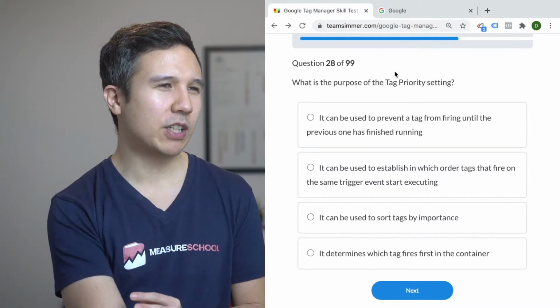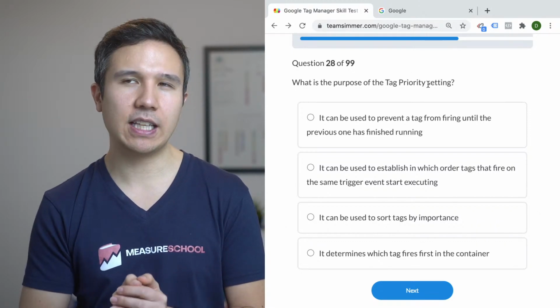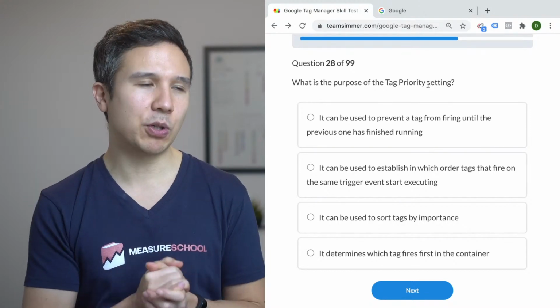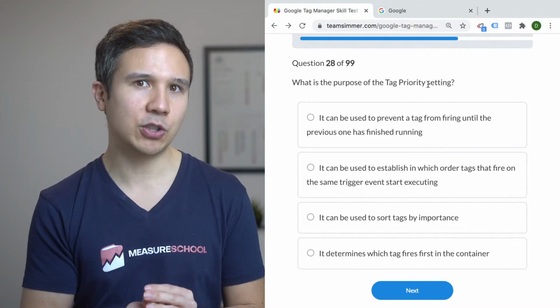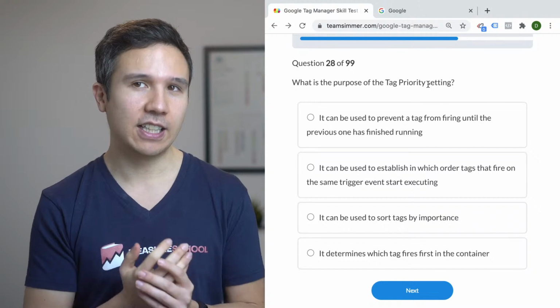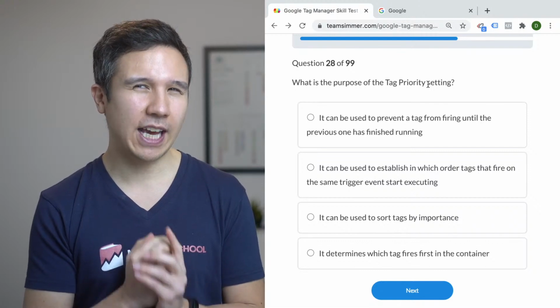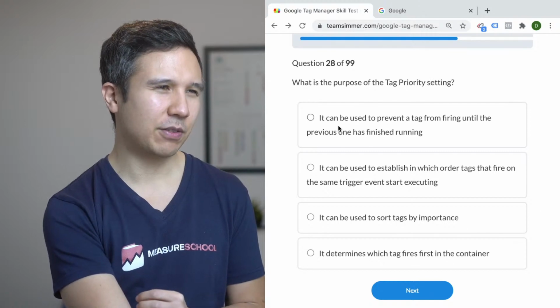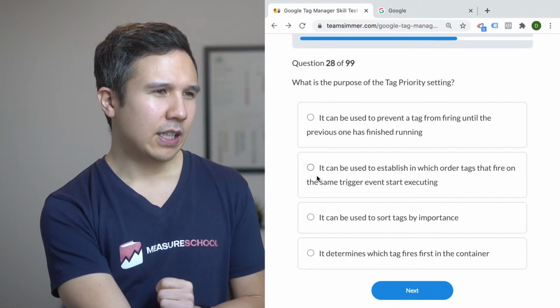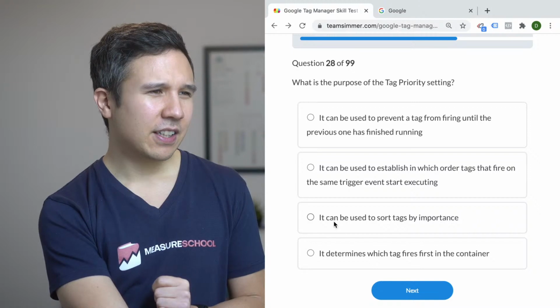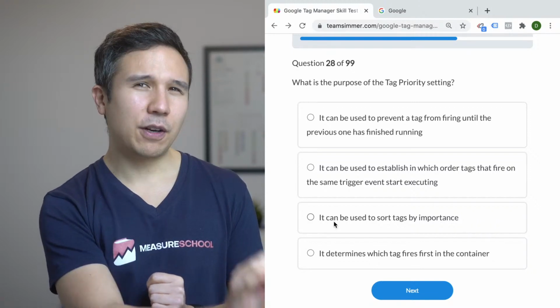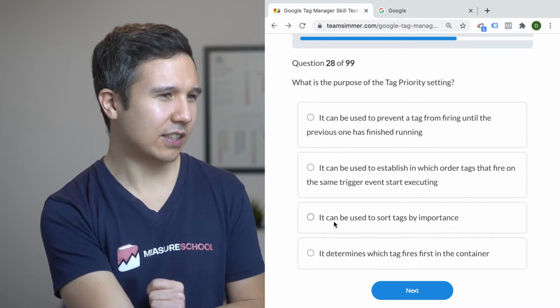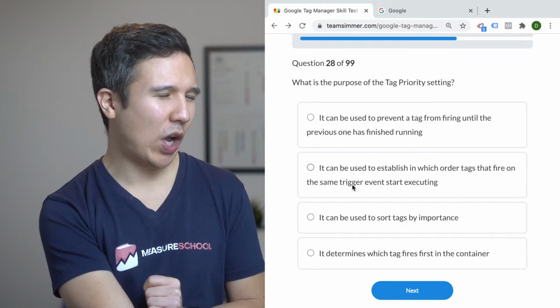So we are talking here about tag priority. Tag priority is the number that you can put into the GTM, into the tag itself. So it has nothing to do with tag sequencing, which would be kind of this option. It gives kind of an importance, but in a certain context. The context would be when they fire.